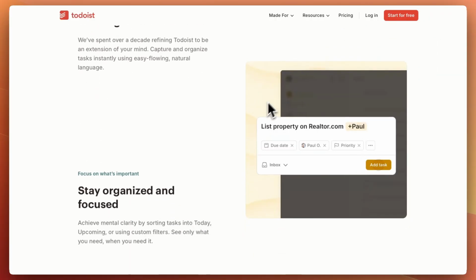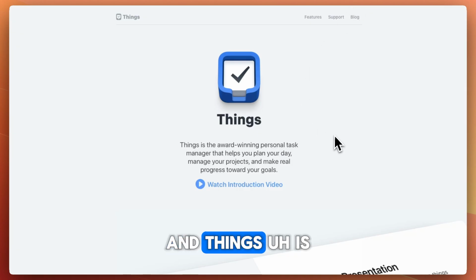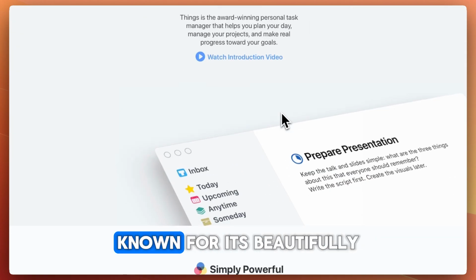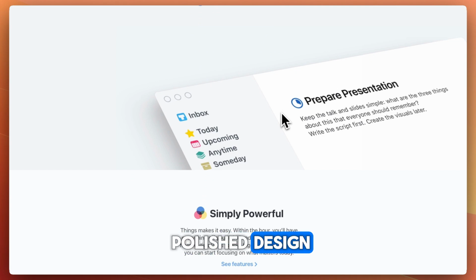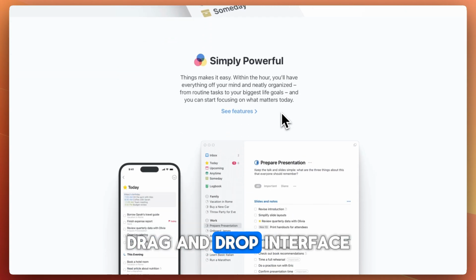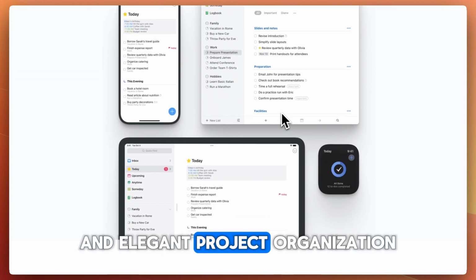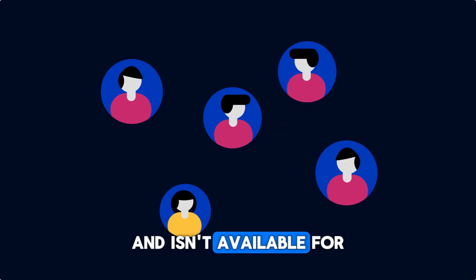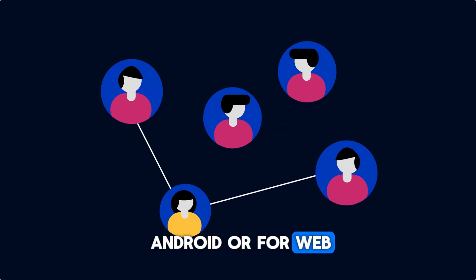or Trello. And Things is Apple exclusive, currently on Things 3, known for its beautifully polished design, like all iOS apps tend to be. It's perfect for personal productivity with a smooth drag-and-drop interface and elegant project organization. However, it lacks a strong collaboration feature and isn't available for Android or for web.